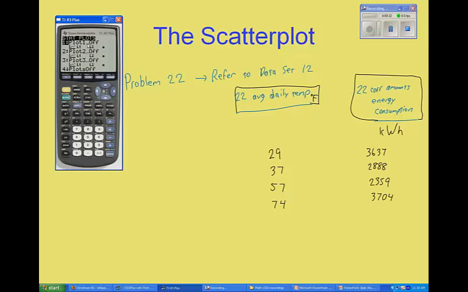It says plot 1 is off. I want to hit the enter button because I want to work on plot 1, and I'm going to turn it on. So where it says on, I'm going to turn it on. Then if you move with the down arrow, it asks what type of plot you want. By the way, this very first one listed is a scatter plot. That's the one I want.